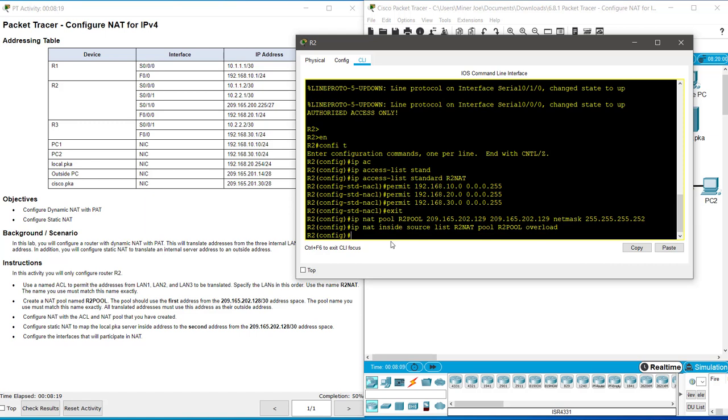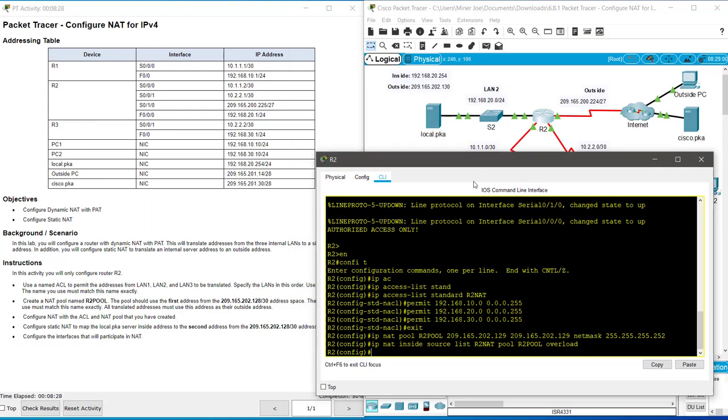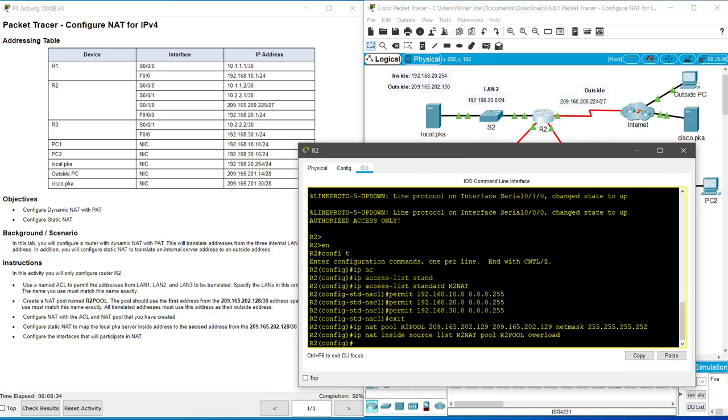Next thing, configure NAT with ACL and NAT pool. Oh, wait, we just did that. Configure static NAT translation to the local IP PKA. Okay, so that's this server here. So we're going to do a static translation. I don't know what happened to the labs with the port forwards, but they're not here. We're just going to do a static NAT translation. So let's go ahead and do that.